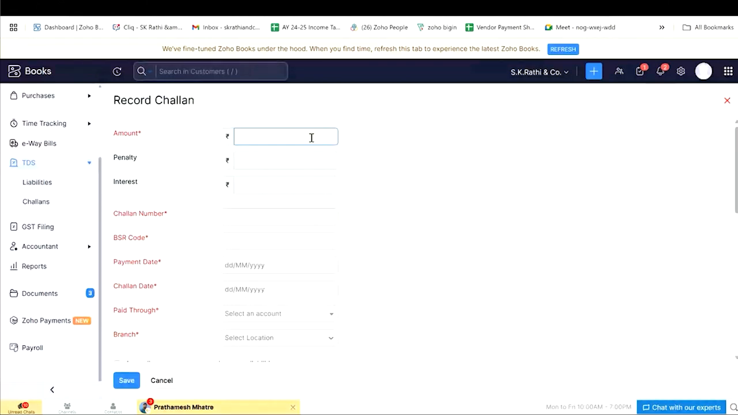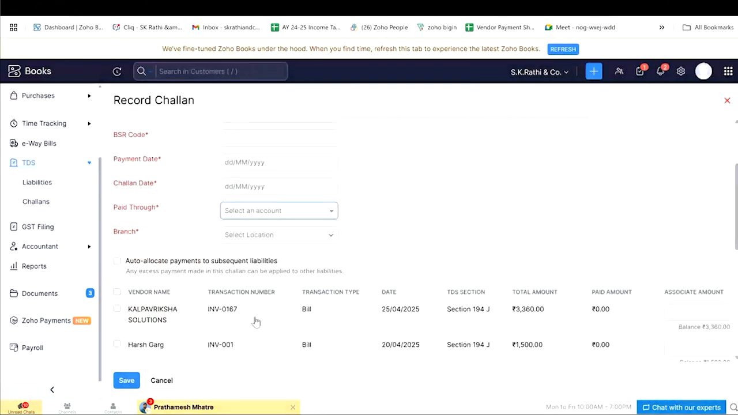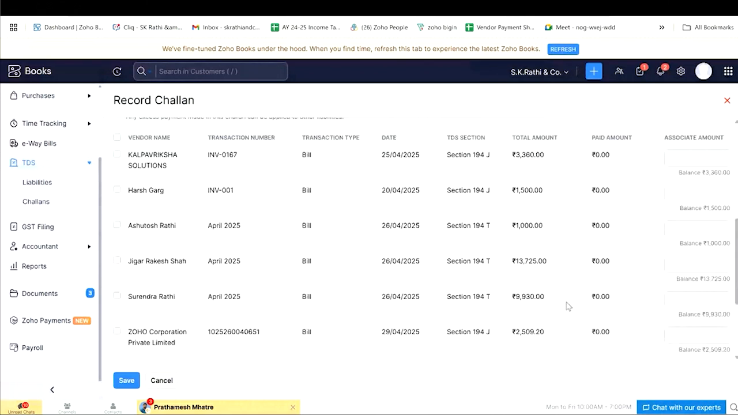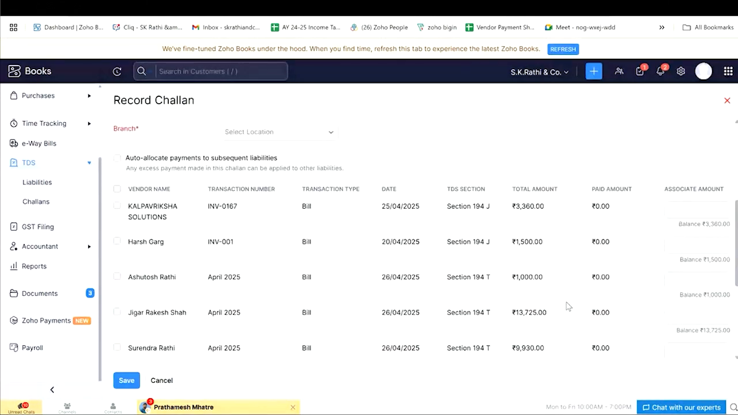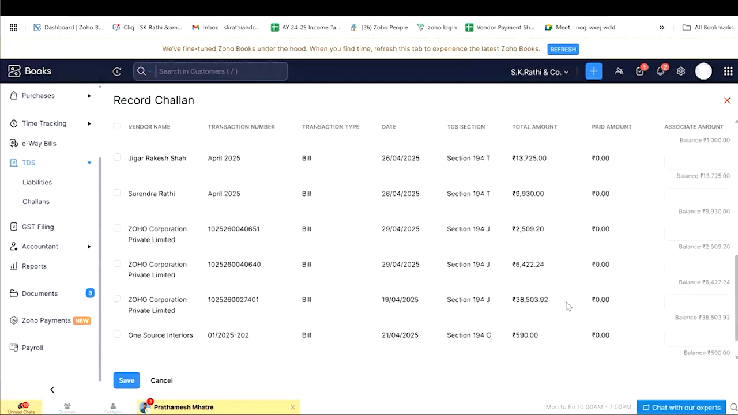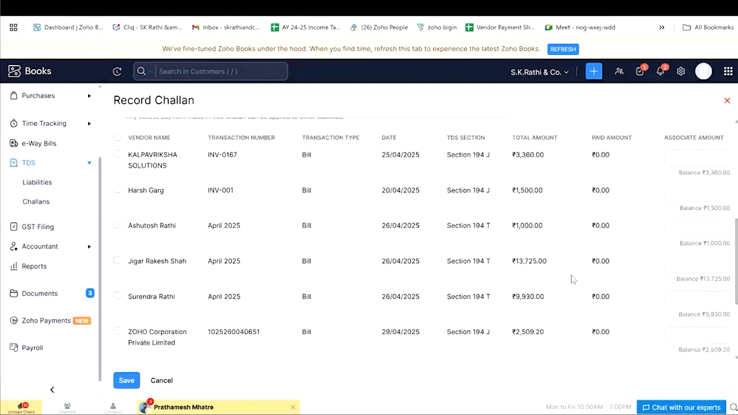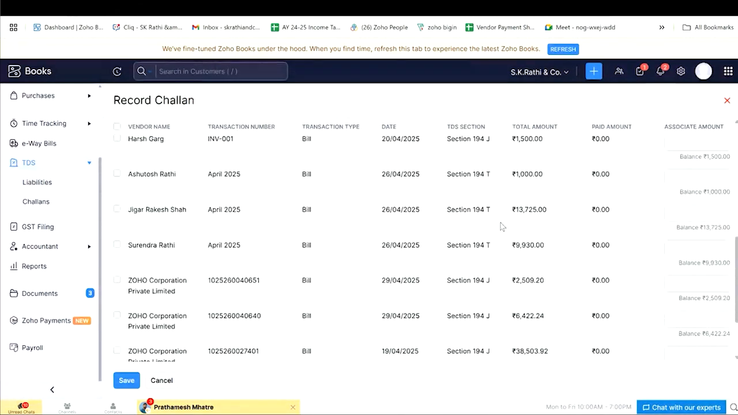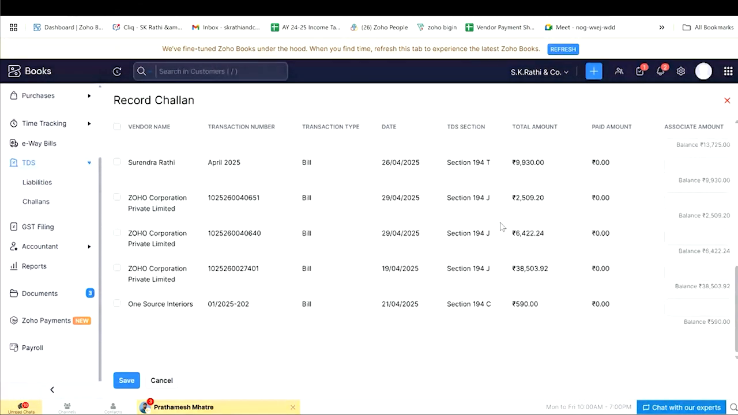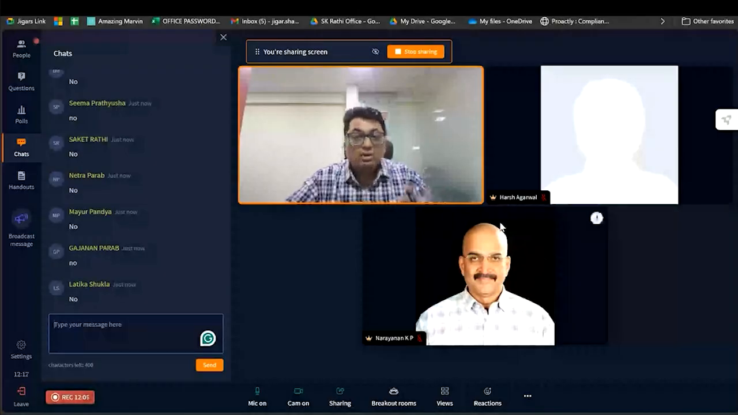Once you record your challan, you will be able to tag all these transactions, that this particular challan has been used against which transactions. This is essentially what we need when we are filing our TDS returns, right? So you will update all your challan details, and then you will tag that this is being used for this, and so on. So this is how the TDS liability report works.